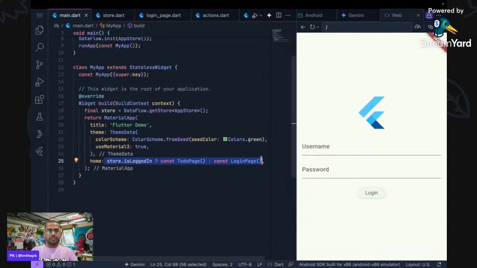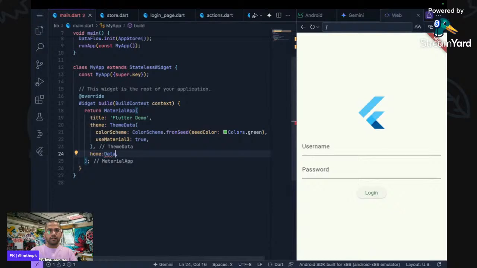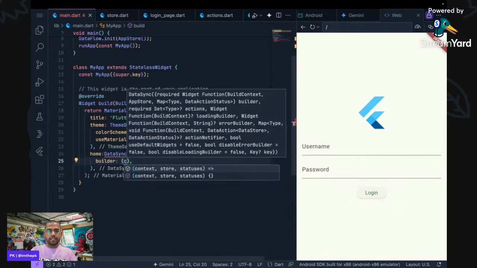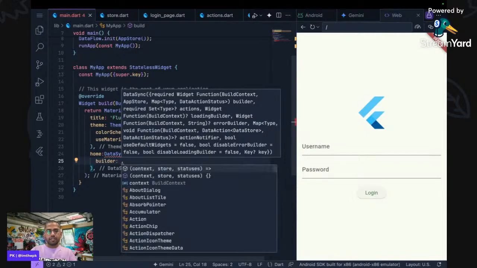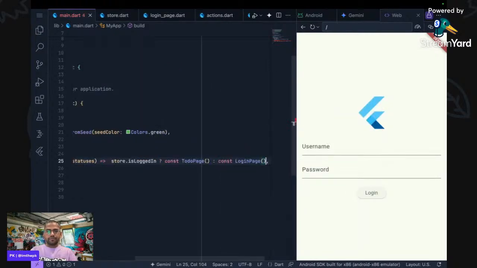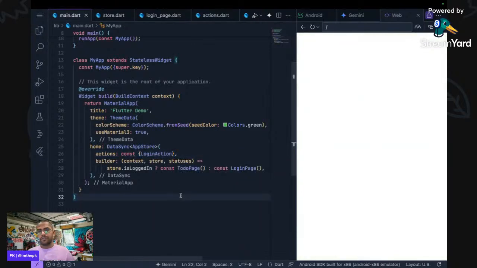So what we can do is, this entire thing, rather than this, we can remove it, and then we can say data sync, which will again listen for app store. And in the builder part, it will again take these three things. So you can see it gives me this idea, and we can again now check that if the store is this, we can look for action, which is login action. Okay, so now what will happen, let's try with the proper result.